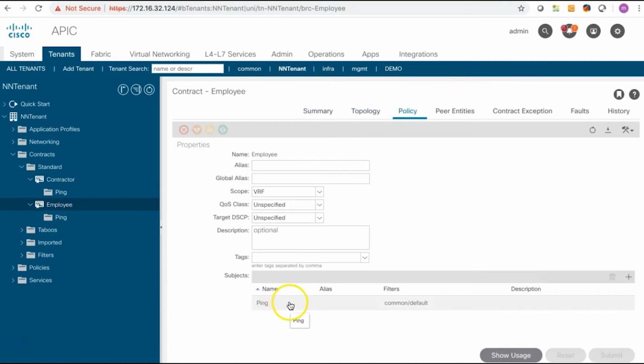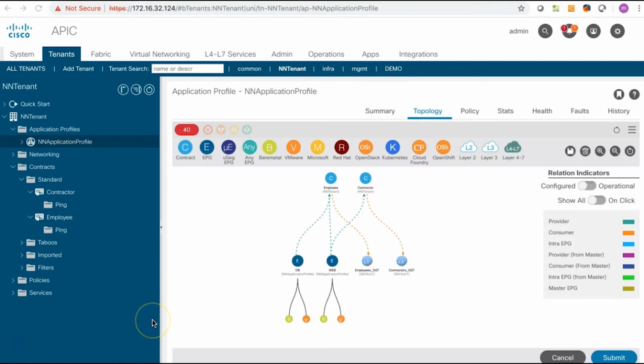Next, the contracts just need to be applied. In this example, we want contractors to access only the web and employees to access both the web and the DB. If we navigate to the application profile for our example, we can see how we apply these policies. The external EPGs created by ISE have consumed the contracts, and the internal EPGs, web and DB, are providing the contracts. We can see that the web is providing to both contractors and employees, while the DB EPG is only providing to employees. Now, all the policy we need is in place.